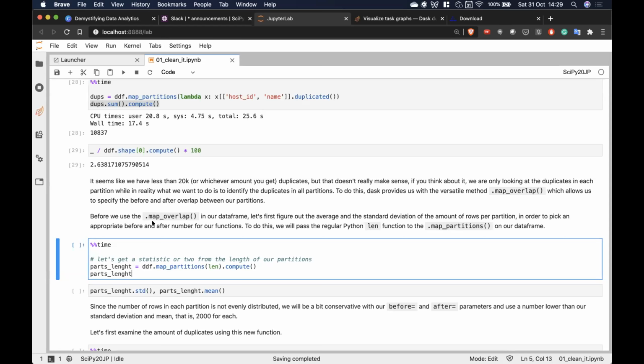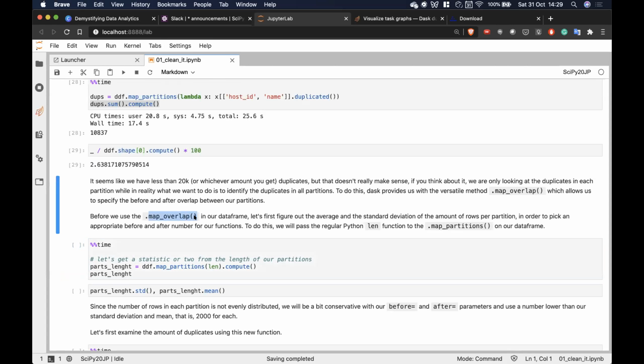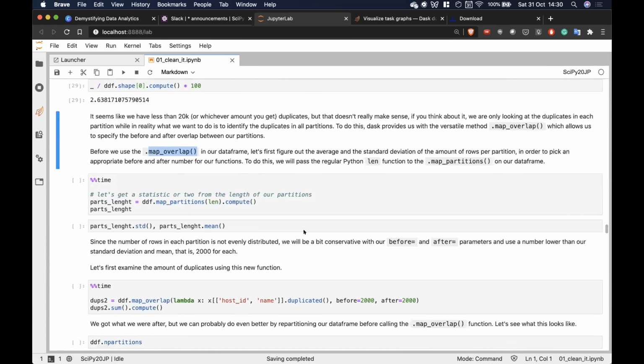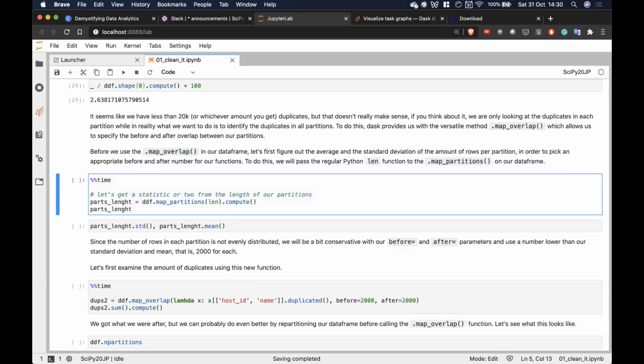How do we do this? We can do this with the map overlap function, which allows us to use the same implementation as map partitions. Map partitions goes explicitly to a specific partition, applies the function, and returns the partition. Map overlap goes to a partition and allows us to specify before and after for that partition. So use this function in this partition, but also grab 2,000 rows, 1,000 rows, or 3,000 rows from the partition above and the partition below. We're going to see what that looks like.